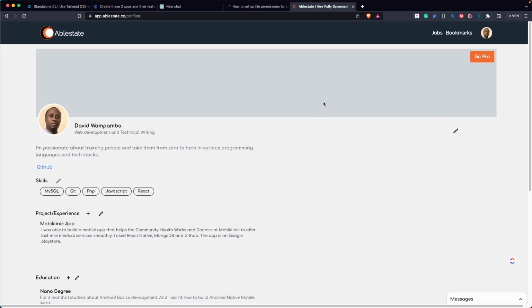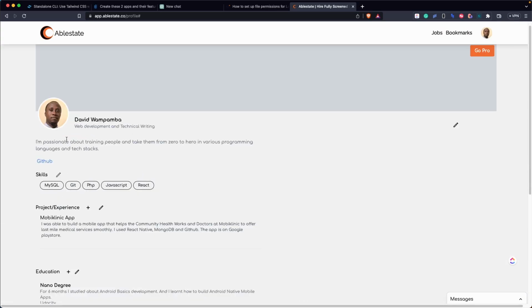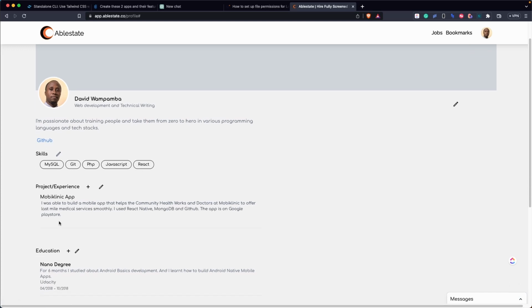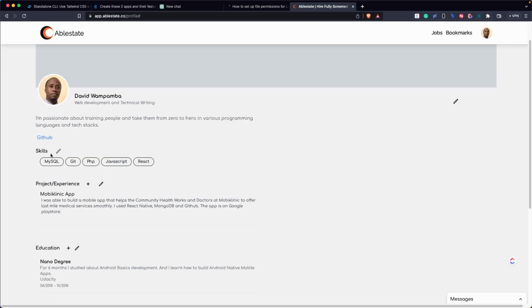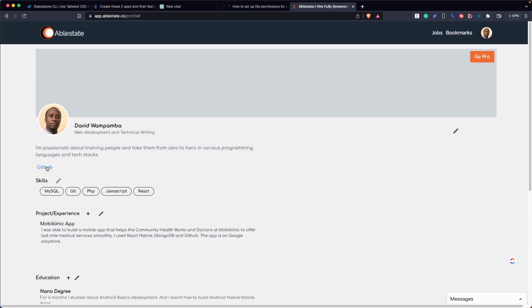For me, I've already signed up, so it logs me in. When it logs you in, you won't look the way you see me here, because I've already added my information on the profile. It's good to have a tagline, a bio, a GitHub account, skills, and some project and education background if you have. If you don't have an education background, put your experience, put the skills you have, and make sure you have a GitHub account.